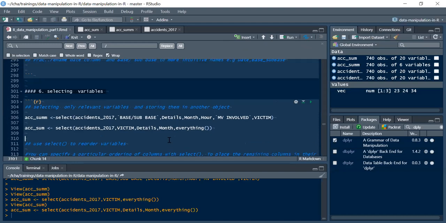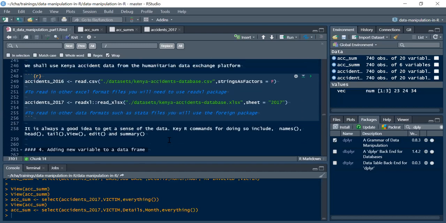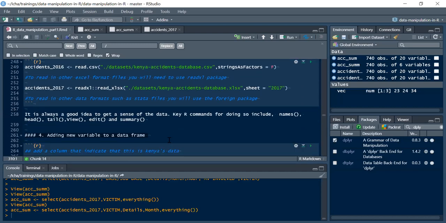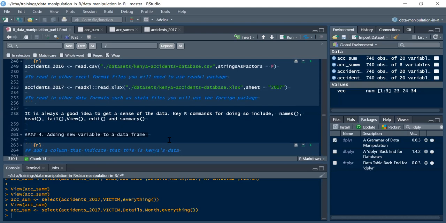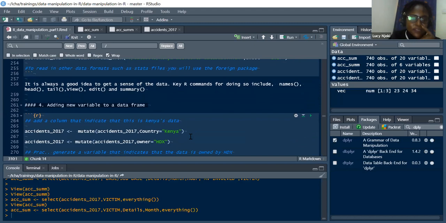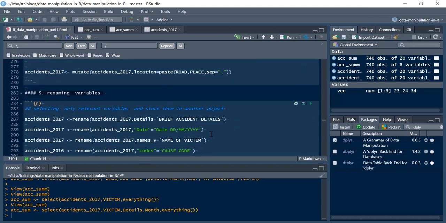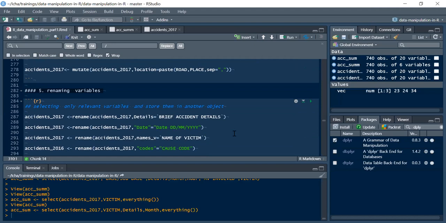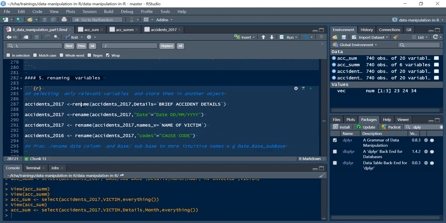Right, where now? From mutating, from creating new variables, or renaming the variables? From renaming? Okay. So for renaming, we said you use a command called rename. And the first part of that command is the data set. So you'll put here the data set. And then the second part of the command is how you want that variable to be renamed.